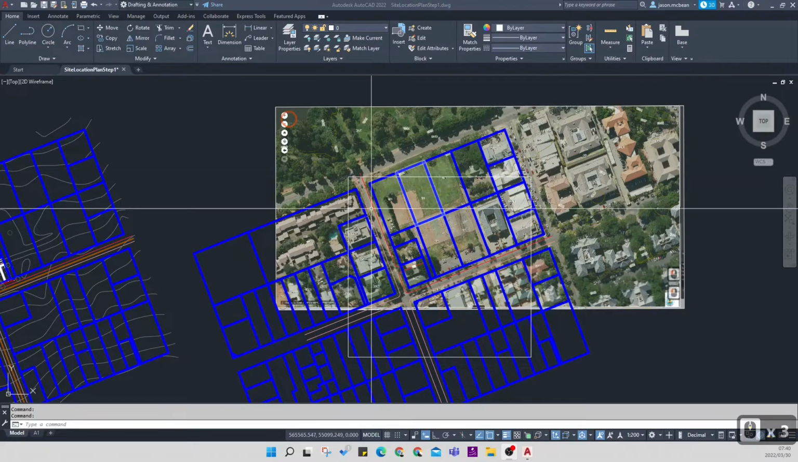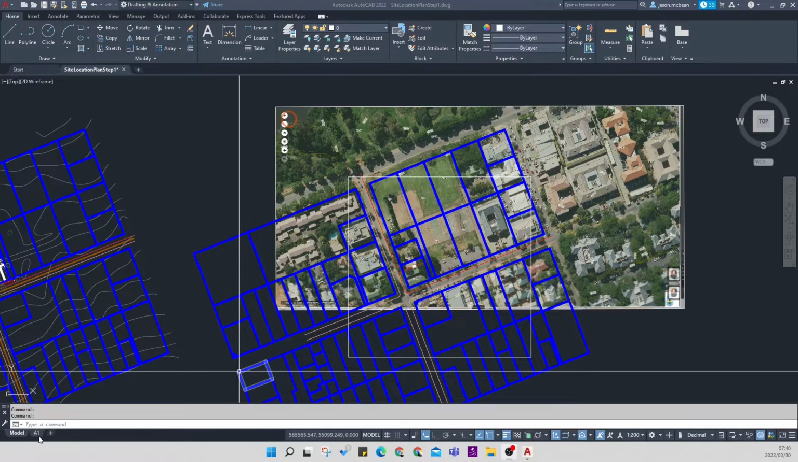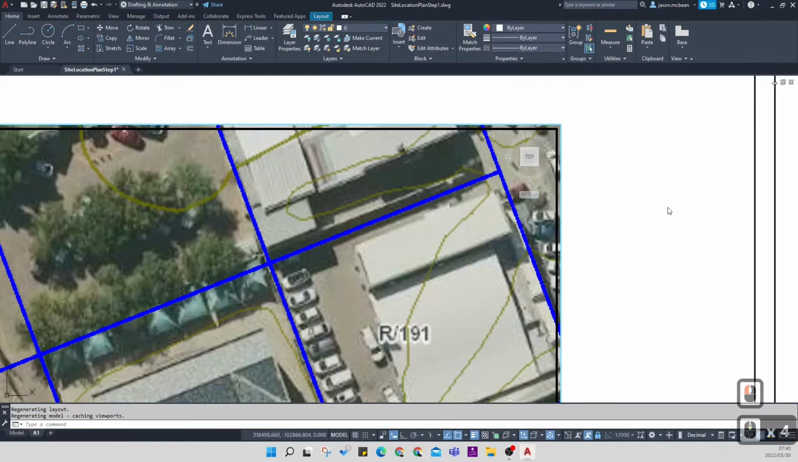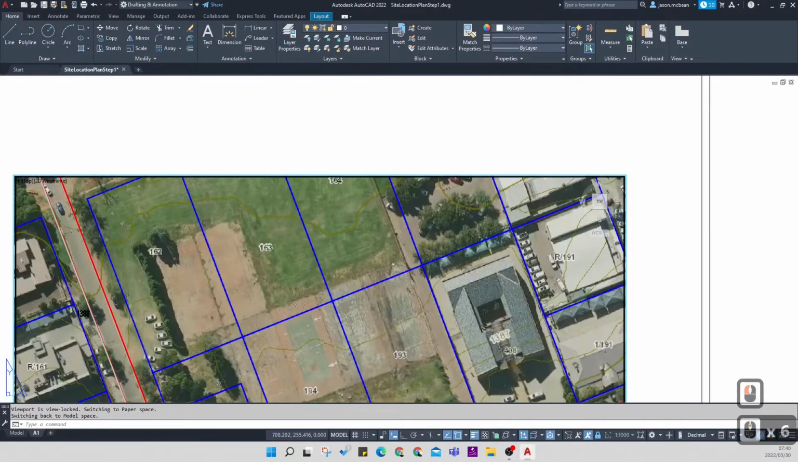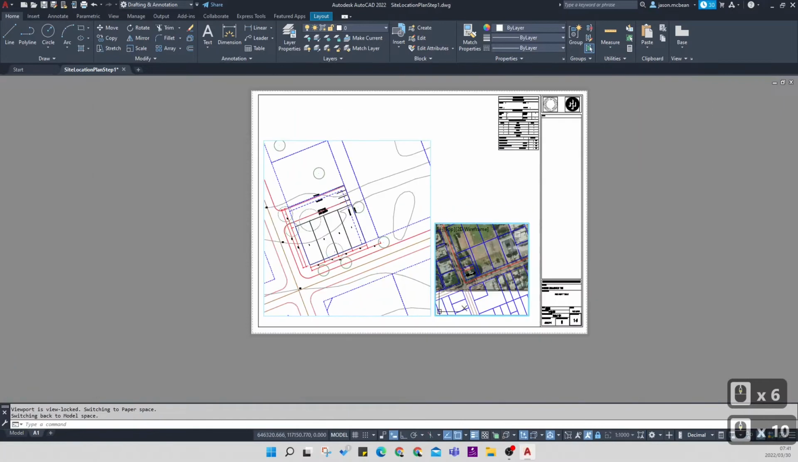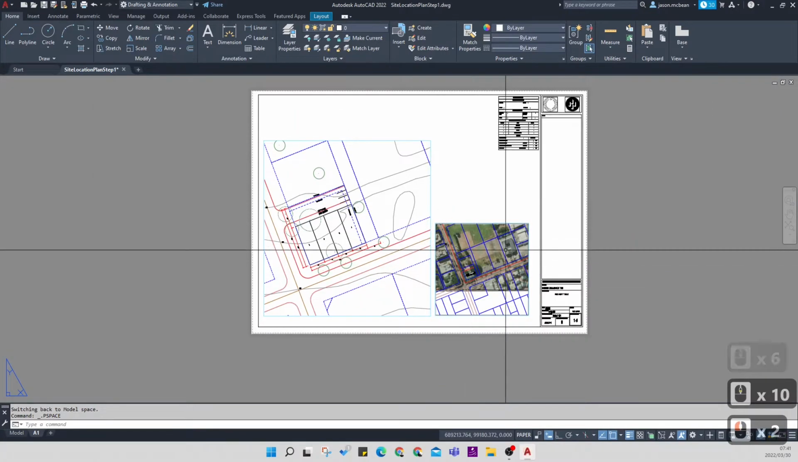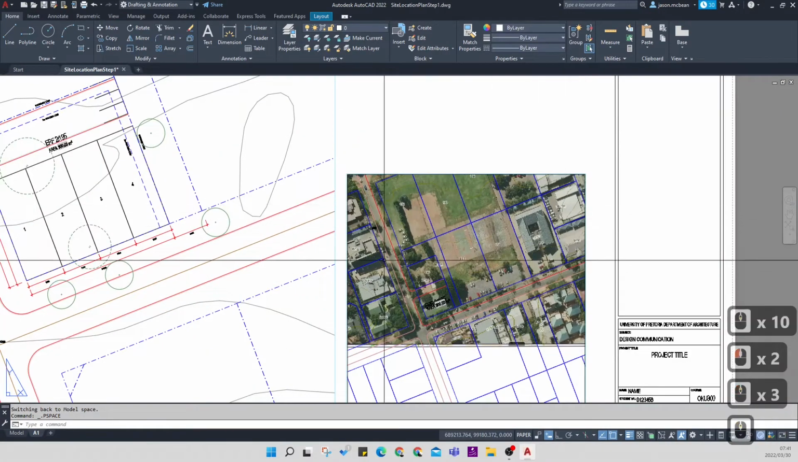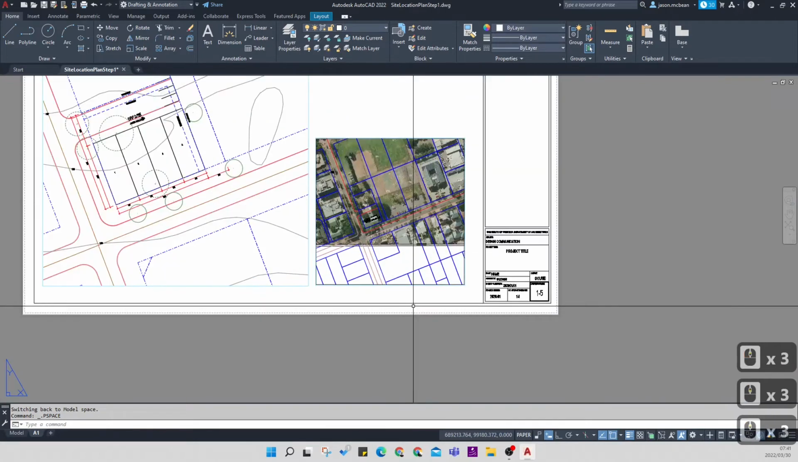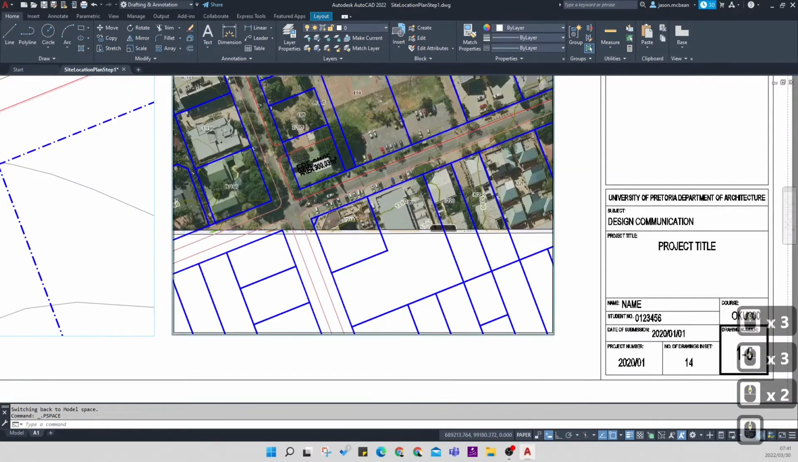We've gone and set up our site location plan. So if we go to our sheet, what we've done is set up our site location plan. Okay, so that's in a good area. Now I've drawn a rectangle. There's some additional information that I might have to fetch, but I'll show you that later on.